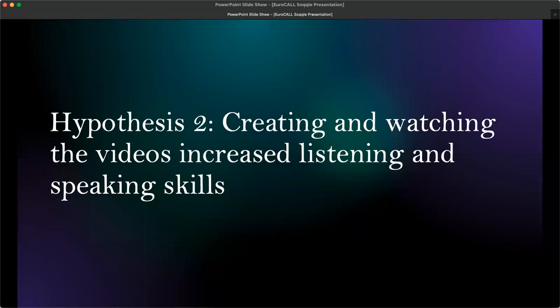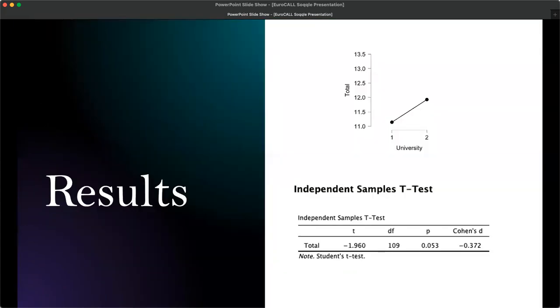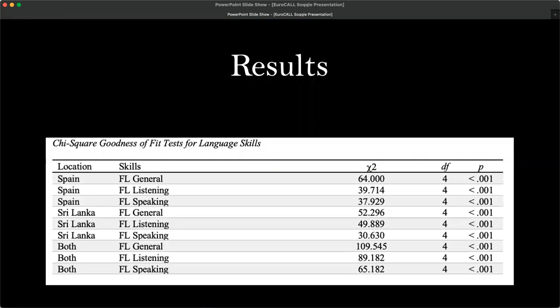Okay, so then also looking at our second hypothesis, creating and watching the videos would increase listening and speaking skills. To test this, we looked at the students' perceptions. And at first we looked at the two universities separately because there was a difference in their cultural knowledge. However, the difference in their language skills, or looking at the skills difference, is actually not significant, just barely not significant, with the p being 0.053.